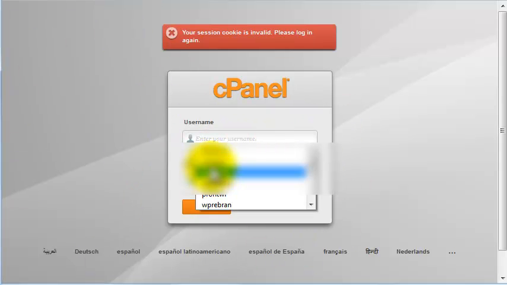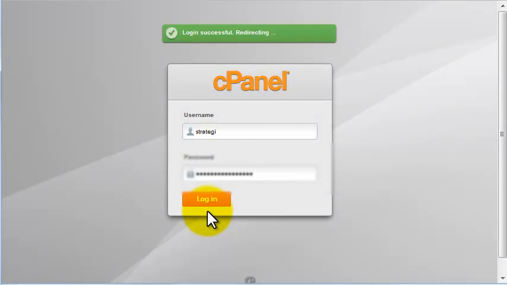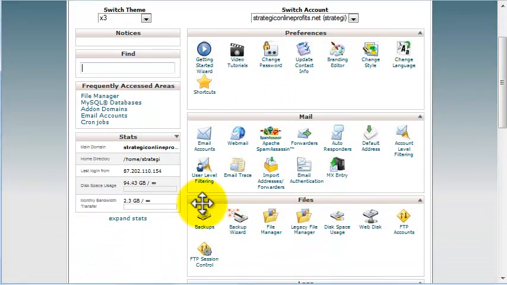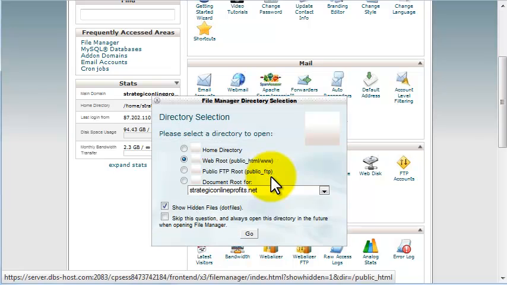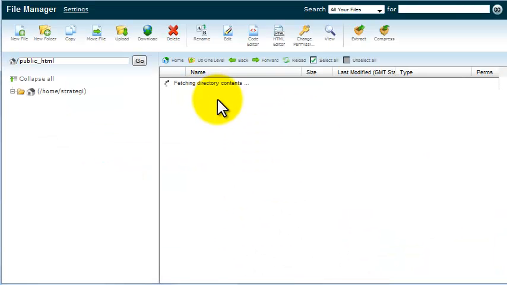And you will need to log in using your username and password. These will already be provided by your web host. And once you log into cPanel, you want something called the File Manager, and just click OK there, and it will open up in a new window.